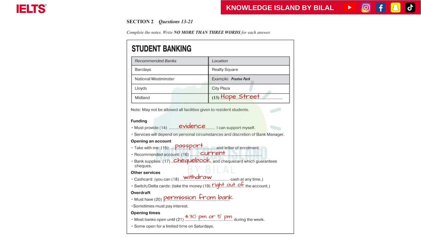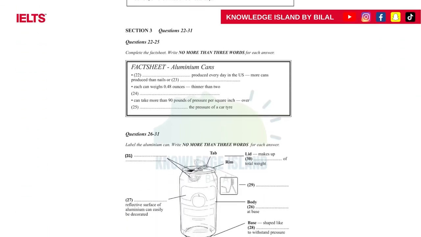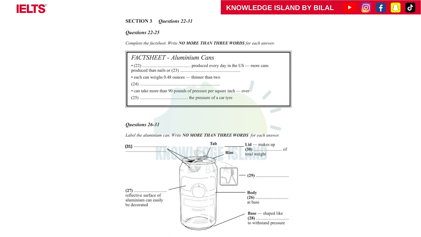That is the end of section two. You now have half a minute to check your answers. Now turn to section three. Section three. Two students, Dawn and Ilmar, are discussing a project that they are working on together. First, you have some time to look at questions 22 to 25.